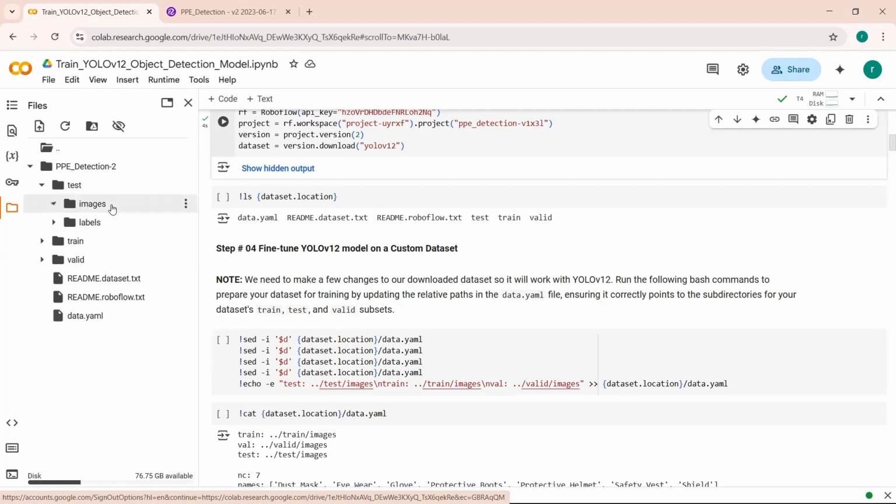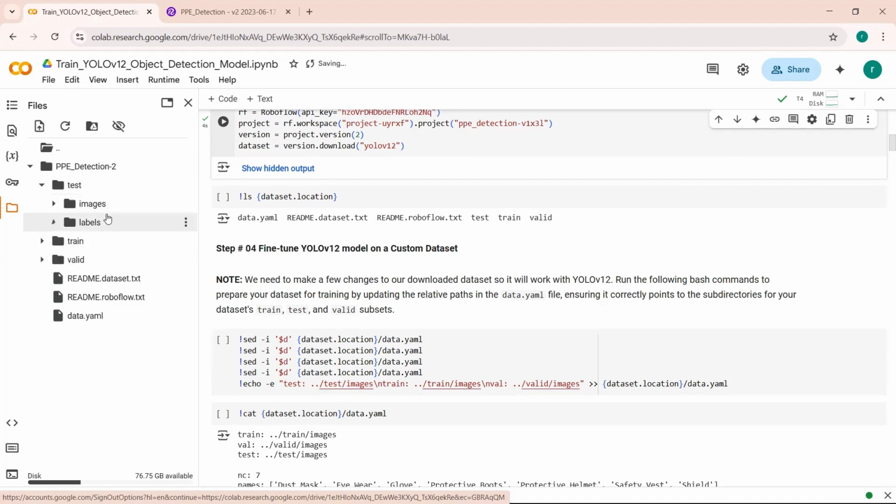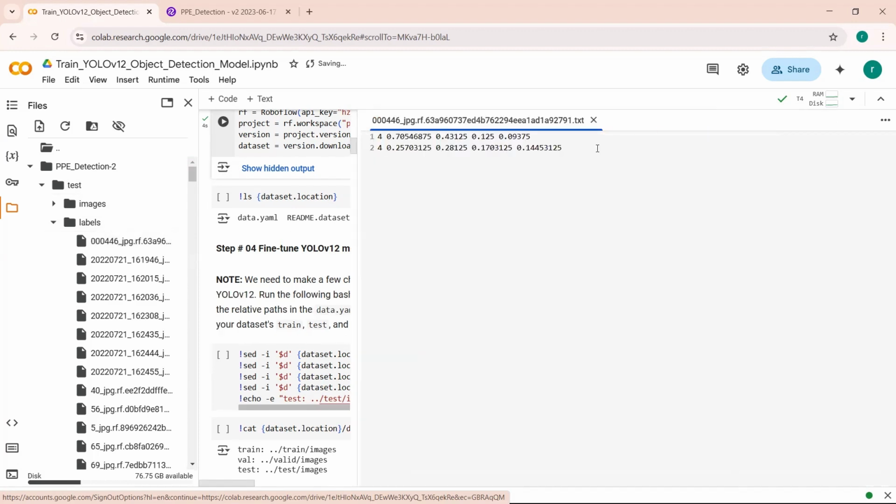So we have the images over here, and then we also have the labels over here as well. Like you can see over here. Okay, so in the labels we have the class name, and here we also have the bounding box coordinates. Okay, so this is the class ID over here, and here we have the bounding box coordinates x1 y1 and x2 y2.